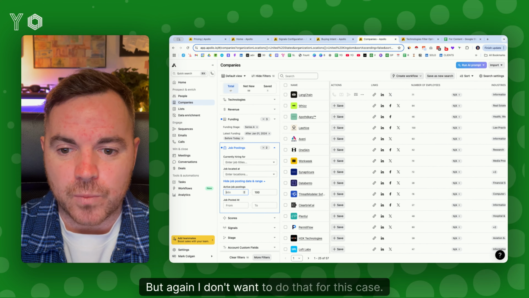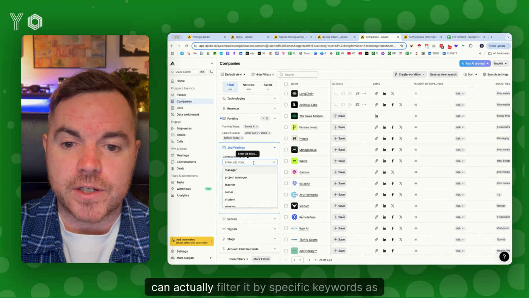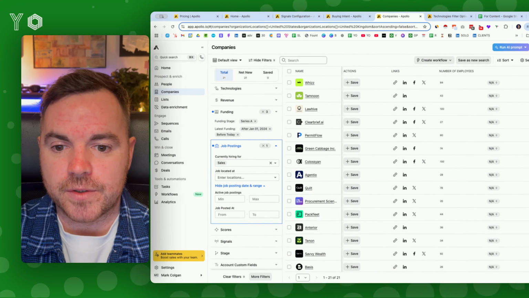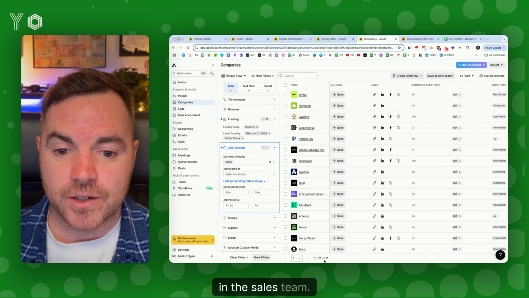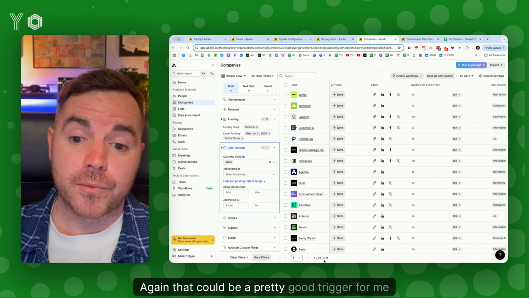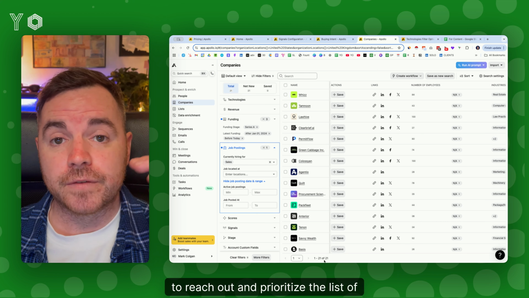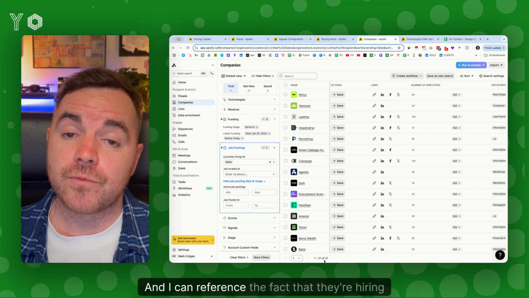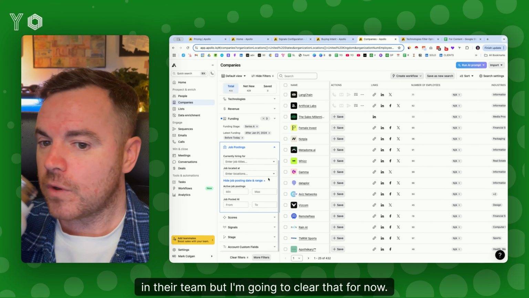But again, I don't want to do that for this case, but that's just how you use this filter. And you can actually filter it by specific keywords as well. So I can just put in sales, and now I can see that 21 companies are hiring in the sales team. Again, that could be a pretty good trigger for me to reach out and prioritize the list of an outbound sequence just to currently hiring, and I can reference the fact that they're hiring in their team. But I'm going to clear that for now.